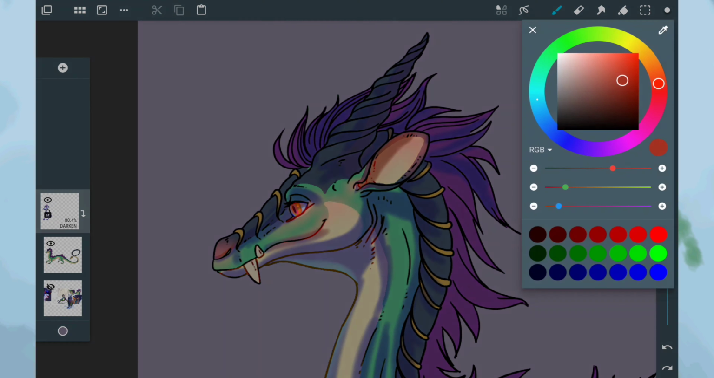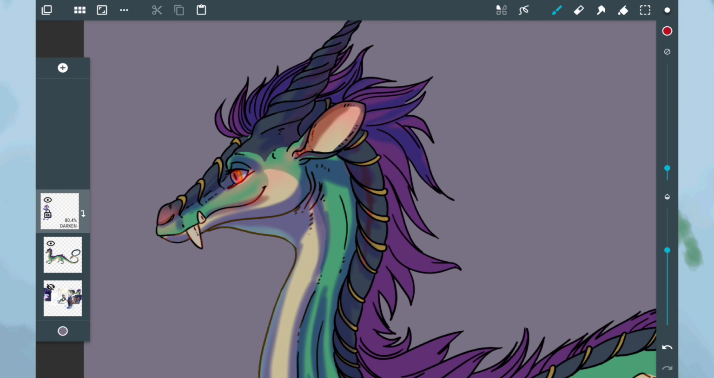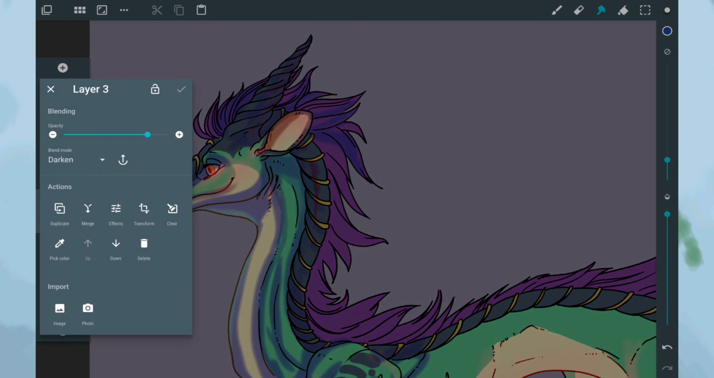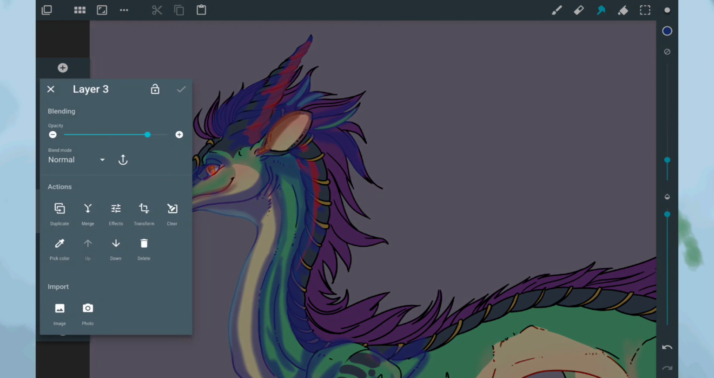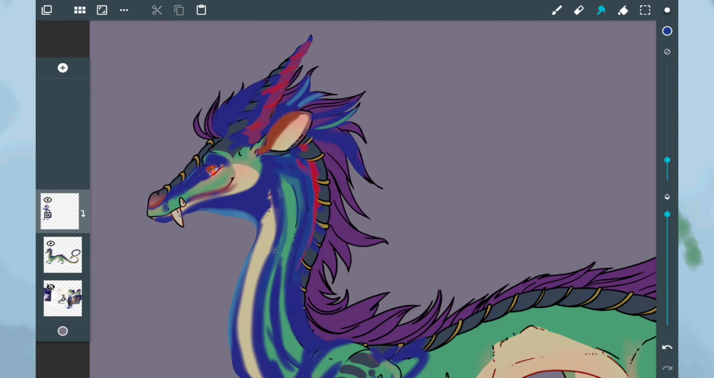So just muck around a bit more with different colors for a little bit. And now I'll show you what this layer looks like on an ordinary blend mode, the normal mode, so you can actually see the different colors I've used during the shading part of this picture.